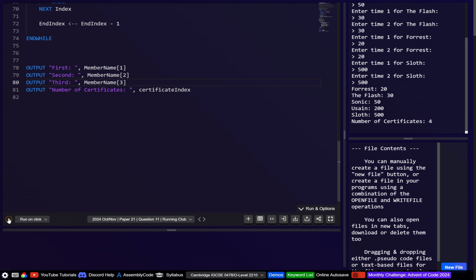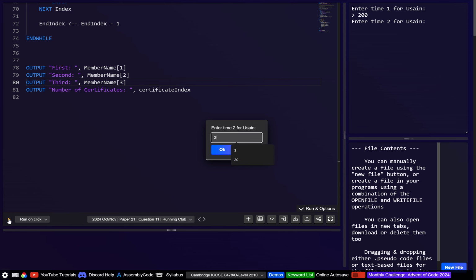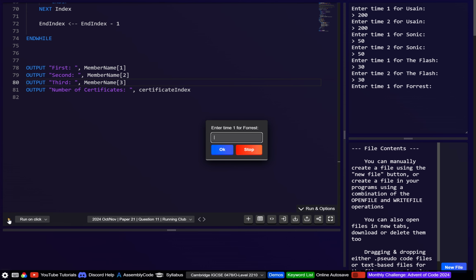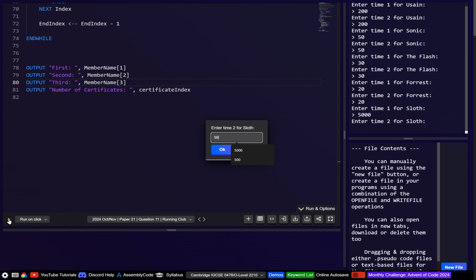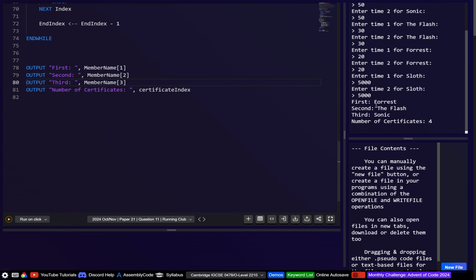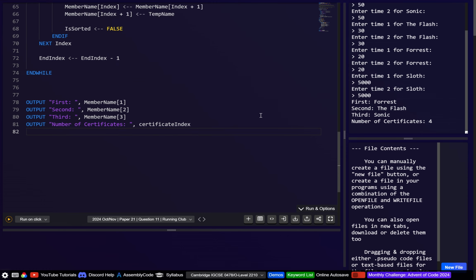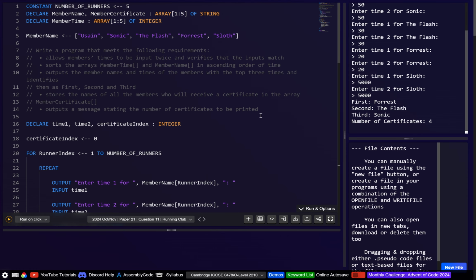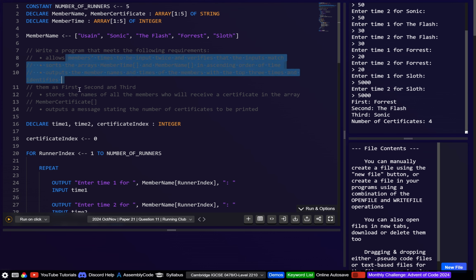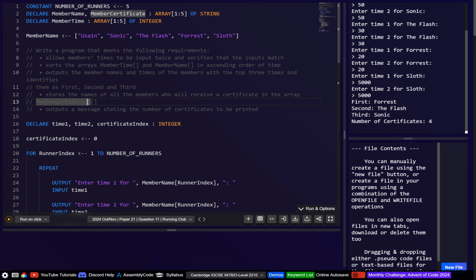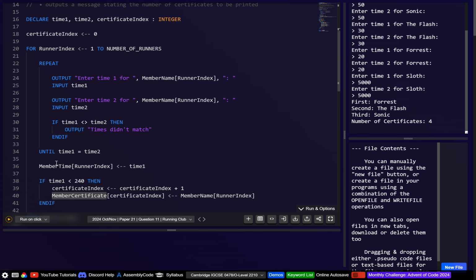So let's try this, although I think we've seen this working anyway. So 200, 50. And so first Forest, second Flash, and third Sonic, and certificates 4. Guys, let's just check this, and one thing we do want to do is just add comments. I'm pretty sure I've got everything. Obviously, in the exam, make sure to read the whole question again. Make sure you haven't missed anything stupid, of course, as I did here, just forgetting this assignment.